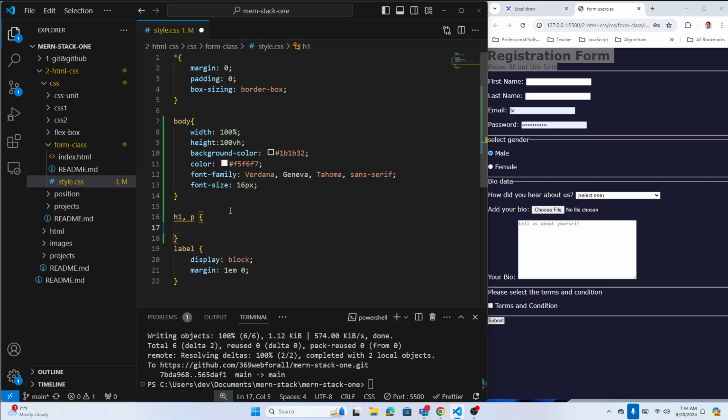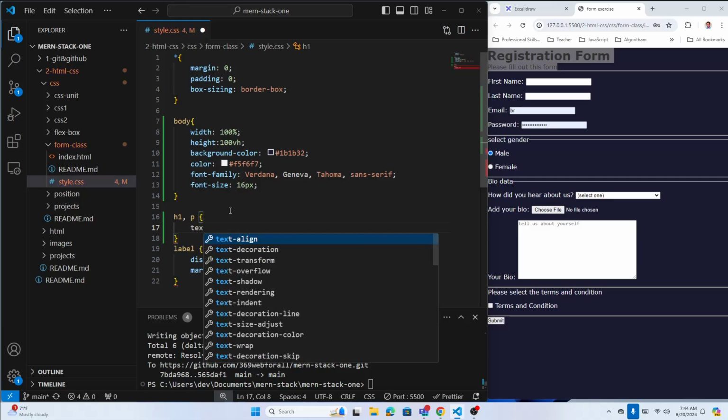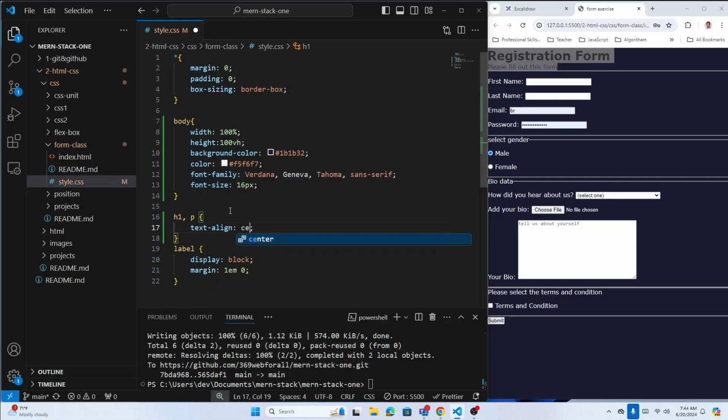I want to put this in the center, right? So that is text-align. Text goes in the center. See?